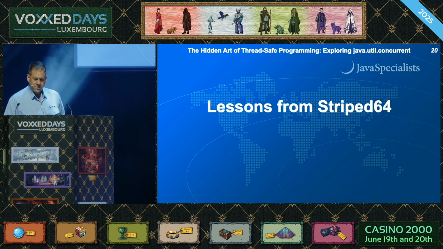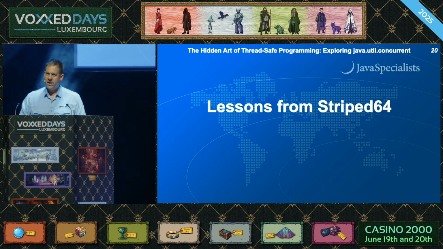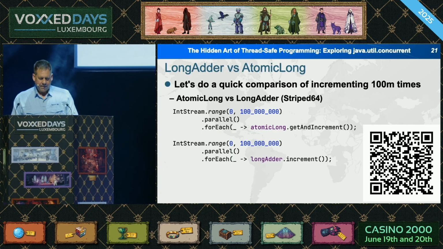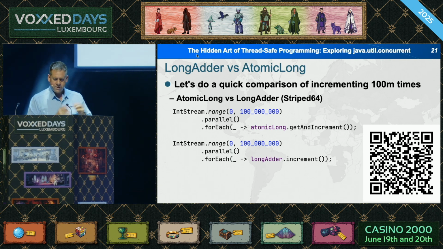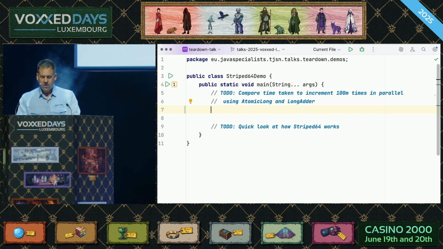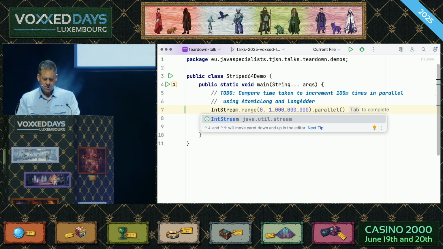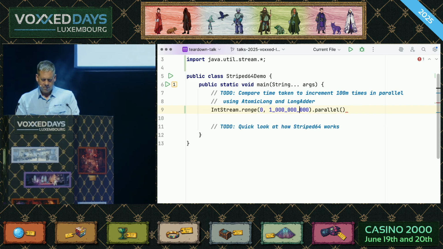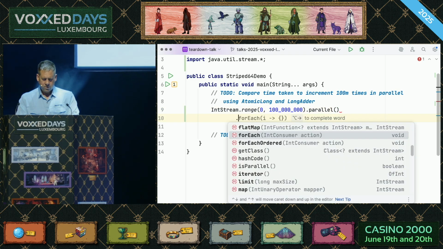All right, that's the data structures course. So I want to look at Striped64. This is a really interesting class. And let's have a look at a comparison between adding up 100 million times with an AtomicLong versus a LongAdder. So this is the time where we go over to the demo, and we're going to do this. Say IntStream.range 0 to 100 million, not a billion, dot parallel dot forEach.